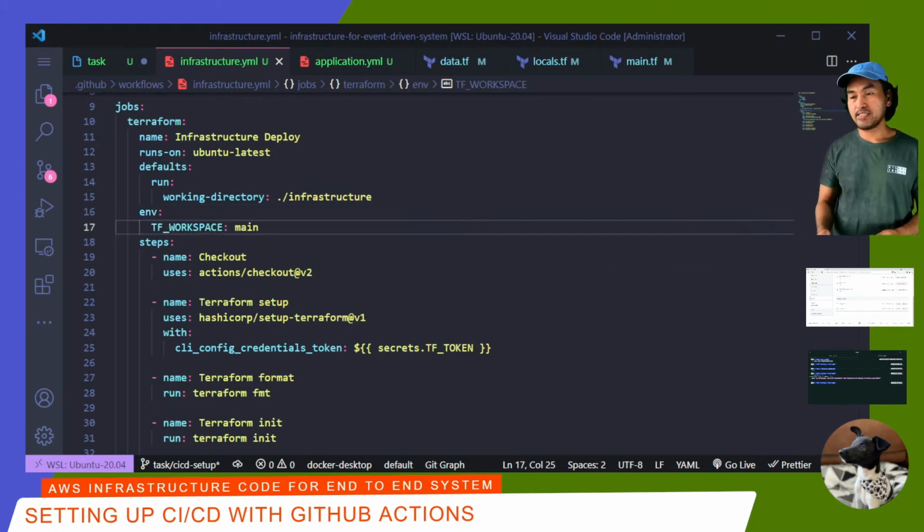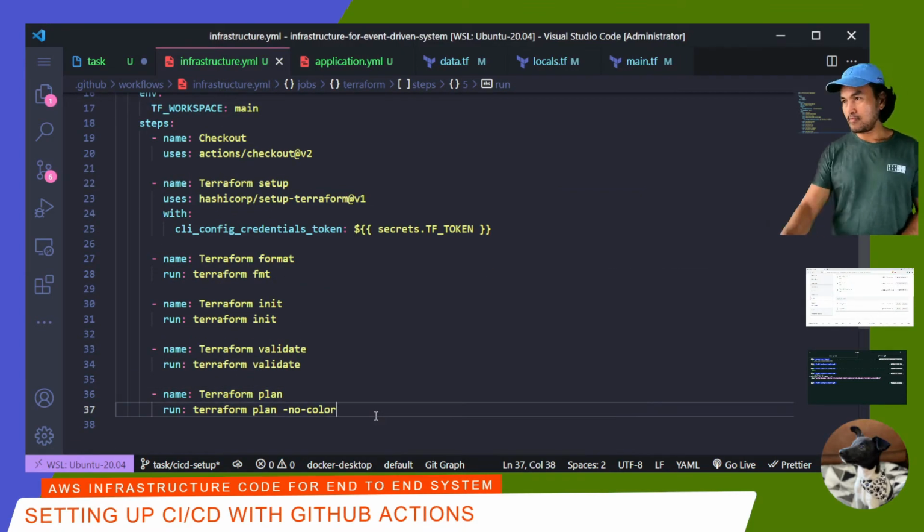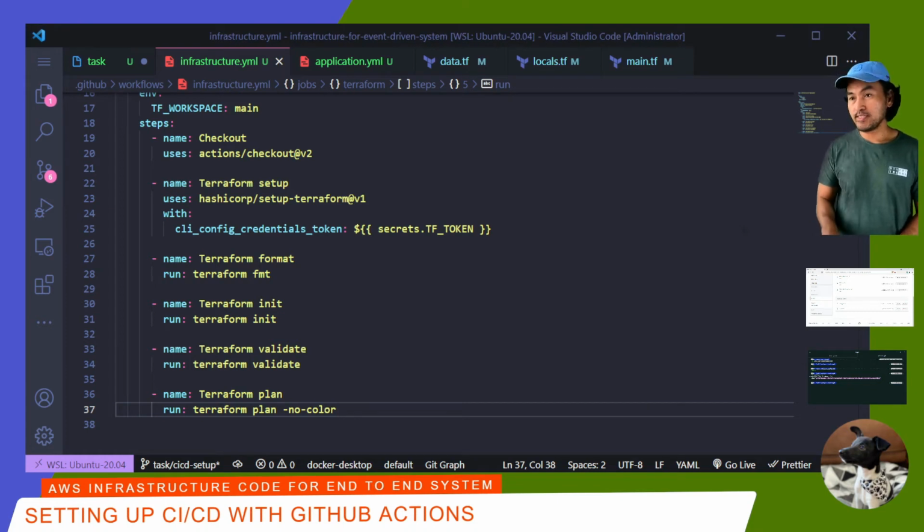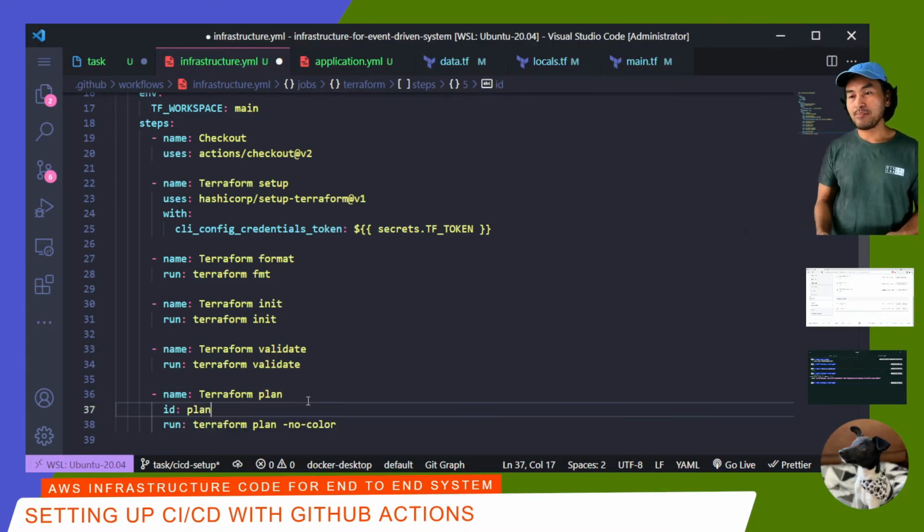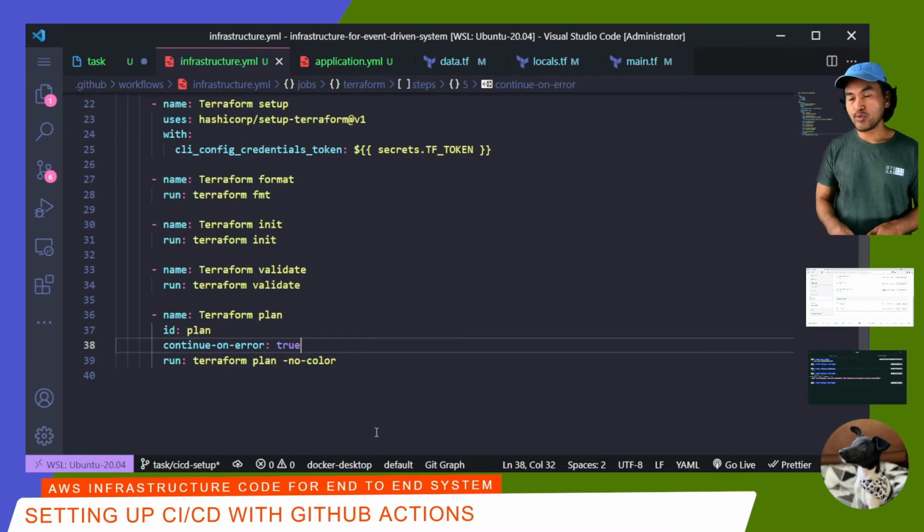Now I can set up the step to run Terraform plan. I need to set the ID property on this step to be able to reference some results on this run at a later stage. I also want the pipeline to continue even on error, so I'll add this. I will need to copy the tfvars file into an auto.tfvars. This is because the Terraform Cloud integration will not allow for a custom set of Terraform variables.